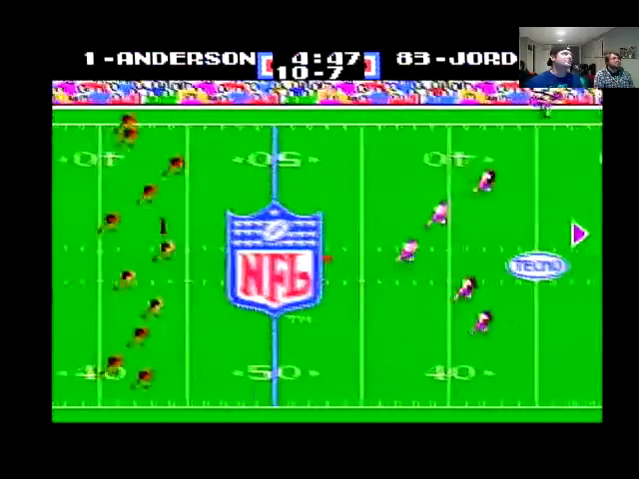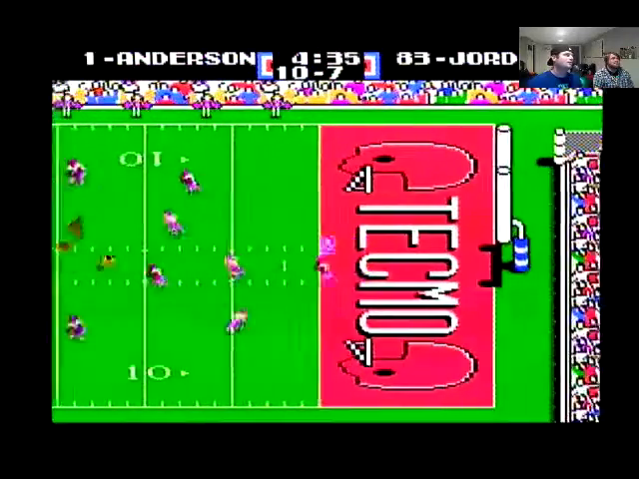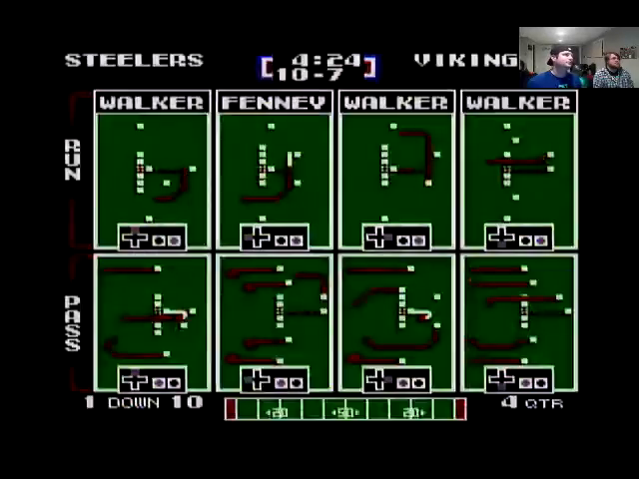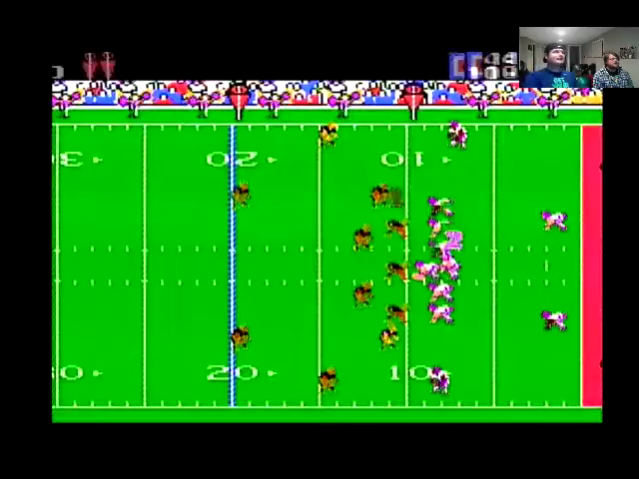Gary Anderson kicking a boot. One thing I never mentioned on these streams is if you want to kick the ball up or down on the kickoff, you just hold up while you're selecting the power meter status or down, and it will kick the ball that way. So now it's lockdown time.